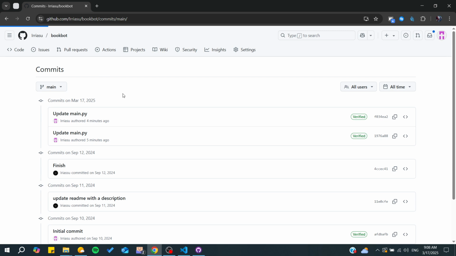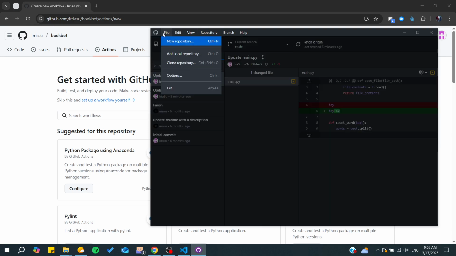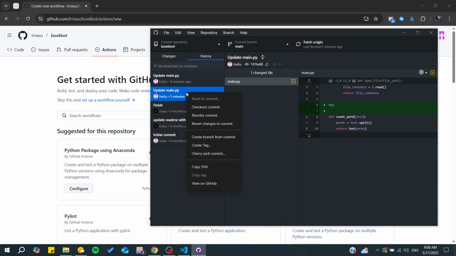using GitHub Desktop, and basically we'll need to click on File and Add Local Repository, and from here you just need to choose the repository that is linked or has your remote as origin. And from here I'm just going to right click. As you can see, you will find these revert changes in commits.